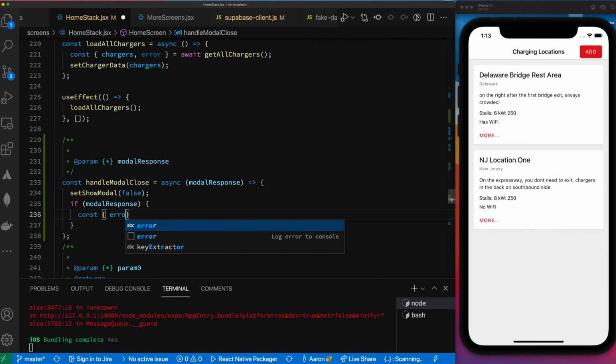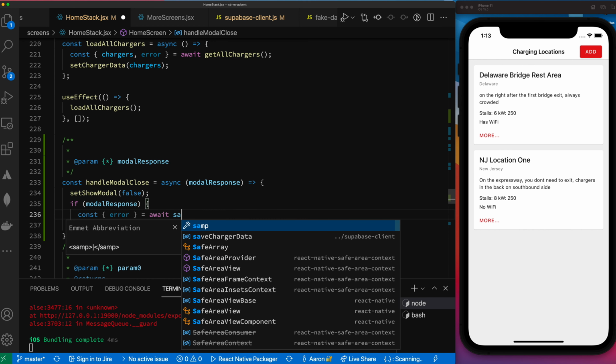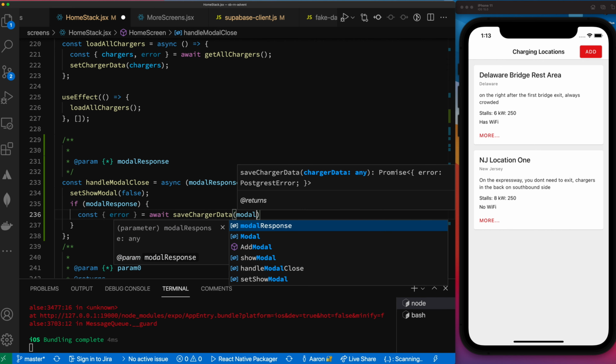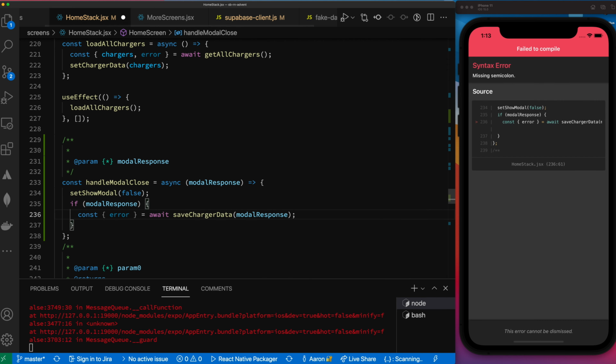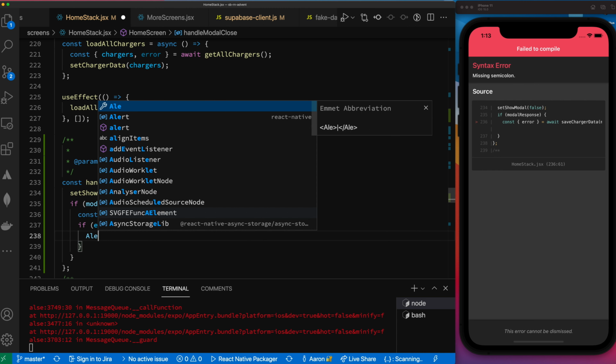So const error equals await save charger data, and then we're going to pass in the modal response. And what we're going to do is, if error, then we will alert. So alert.